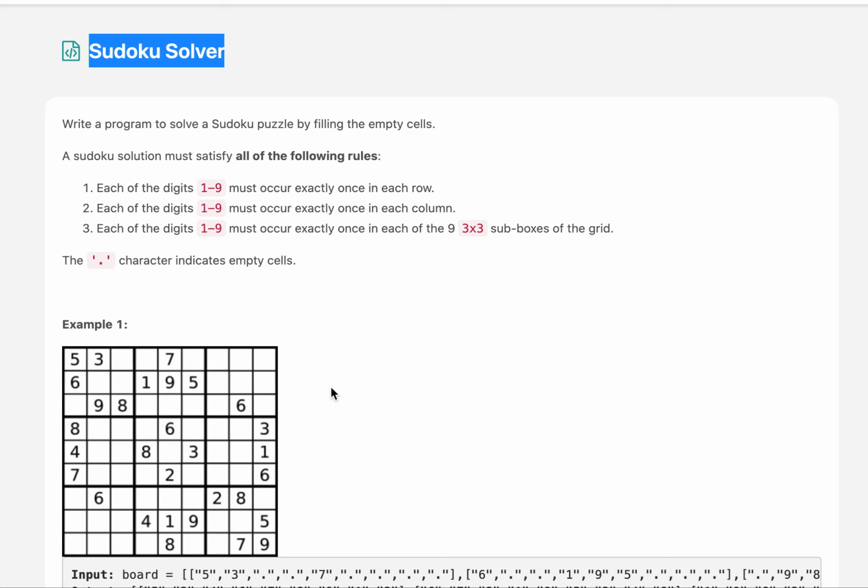The question says we are given a 9 cross 9 Sudoku puzzle and we need to return a possible solution to that puzzle. There are a few constraints specified in the question. Let's go through each one of them. Each digit from 1 to 9 must occur exactly once in each row. Each digit from 1 to 9 must occur exactly once in each column. Similarly, in these sub matrices of size 3 cross 3, digits 1 to 9 must occur only once. So there are 9 such sub matrices.